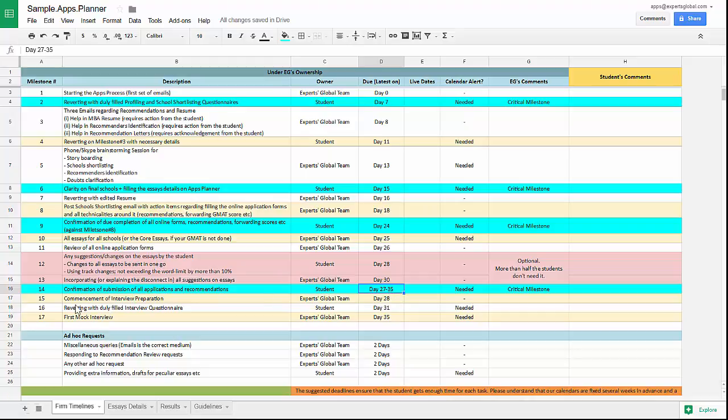That's milestone number 14. Milestone number 15 is commencement of interview preparation. So while we write day 28 here, practically we start this process from our side immediately after submitting all the essays to the student. So ideally we do it on day 25 itself. Day 28 is a safe date.